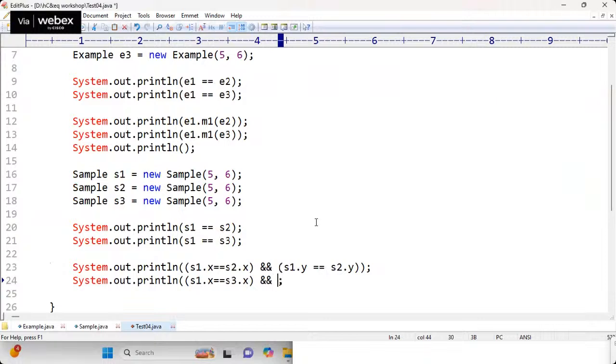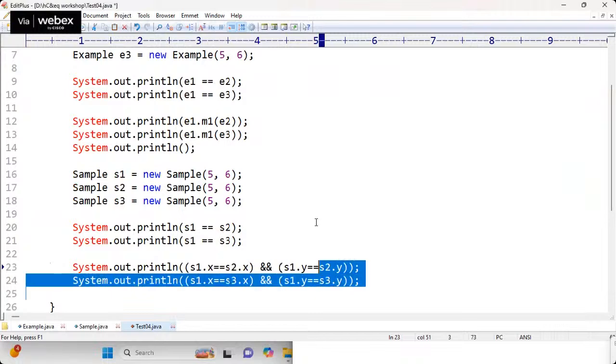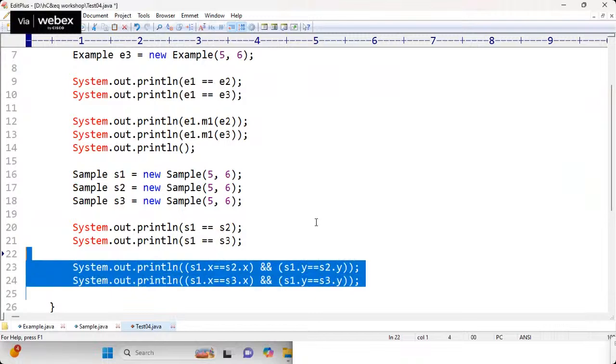And S1 dot y equal to S3 dot y. Now tell me, is this redundant code or not? I want to compare many objects. For every object you have to write the same logic again and again. Is it a good idea or a bad idea? Bad idea. Then what to do now?